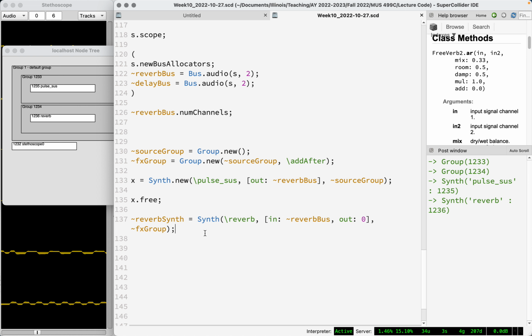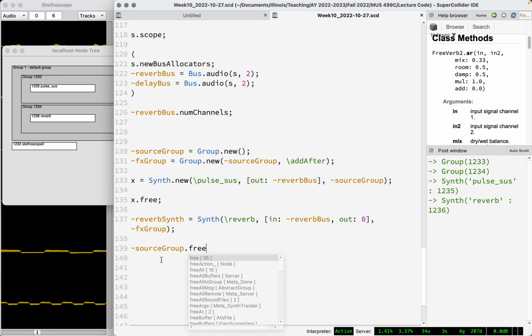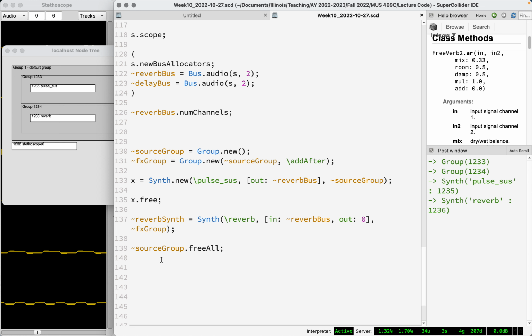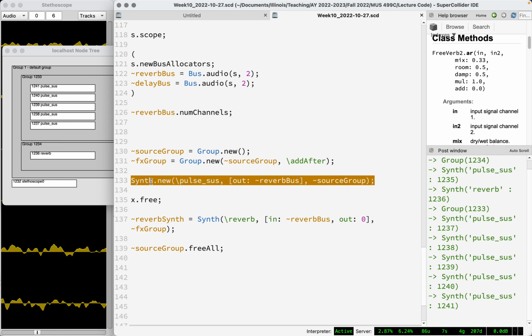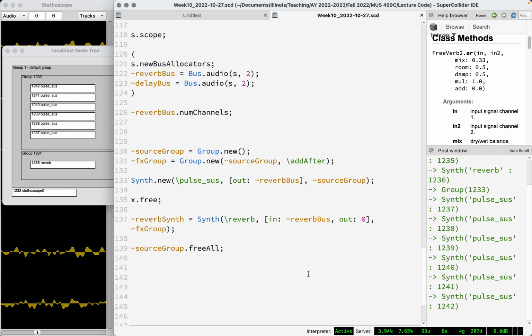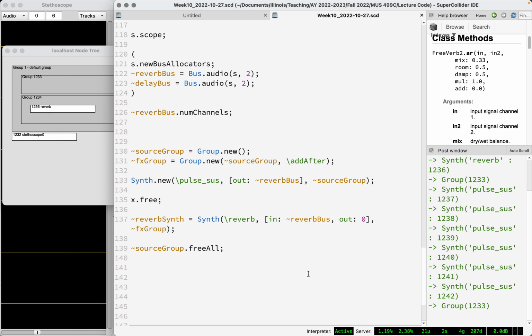And even if we didn't have a name for this synth, we can talk to the group and say source group dot free all. And what this will do is free all of the nodes inside of it, but the group itself will remain. So we'll see this synth disappear, but the group remains. And this is just in case we had lots of synths, like if we just did this a bunch of times. Let's free them all. Okay?